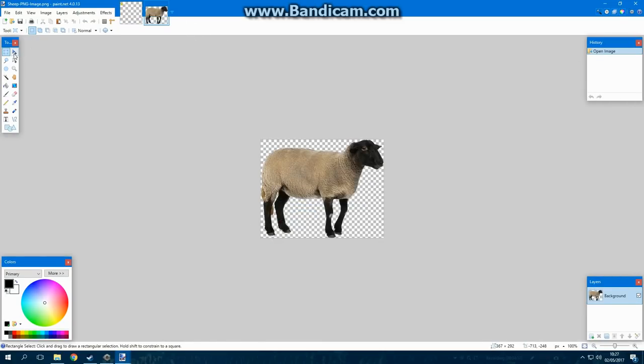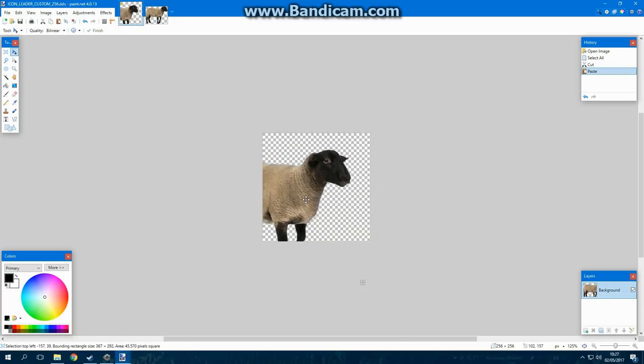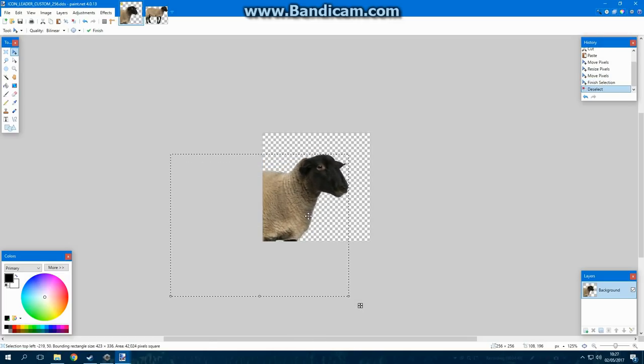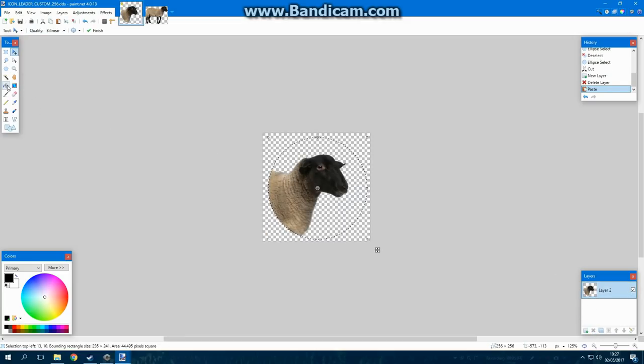So if we open up the sheep, we grab him, dunk him in here, keep the canvas size. I found the best way to do this, because it's like a circular little portrait, is you just grab the circle tool, put it about there, leave a little bit of space at the sides, and just cut that. Make a new layer, delete the old thing, put him there. There we are. And then another thing you can do is have two of him.